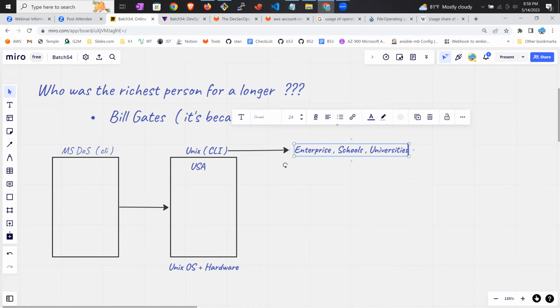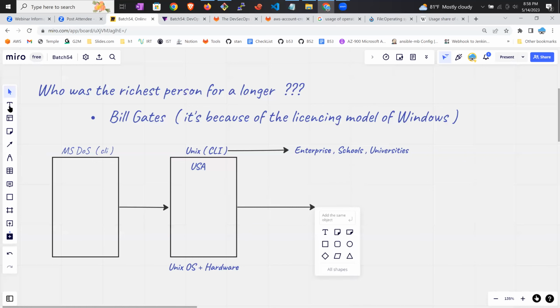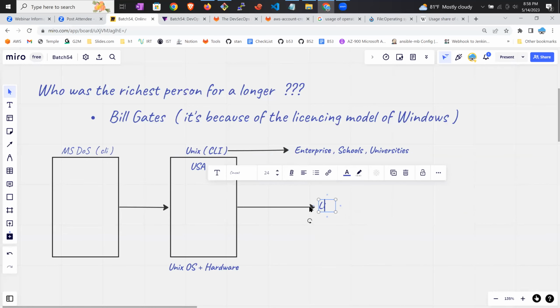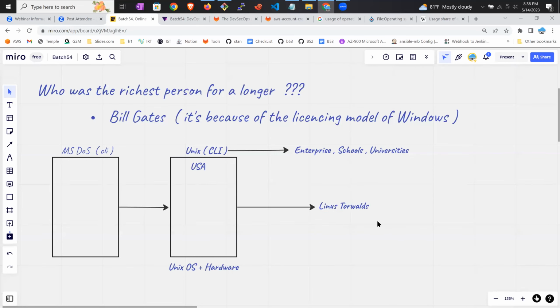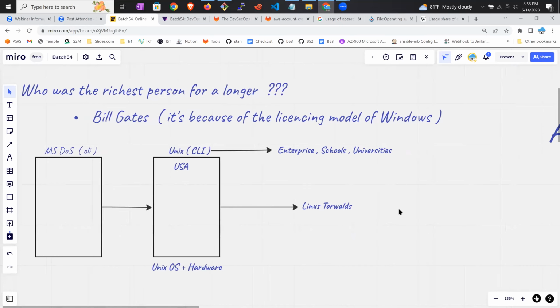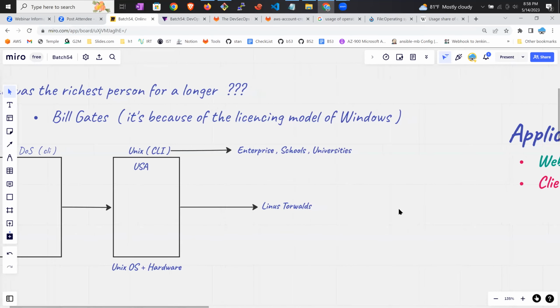But yeah, the era of Unix slowly faded because of one person called Linus Torvalds. He was the man behind the Linux operating system, and he's the one who introduced the concept of open source.